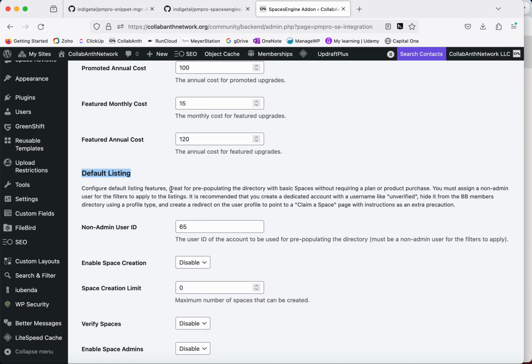So the main thing here is you must assign a non-admin user for the filters to apply in the listings. That's because of the way SpacesEngine filters work: if the space is owned by an admin, if the space is created by an admin, the filters just all work.